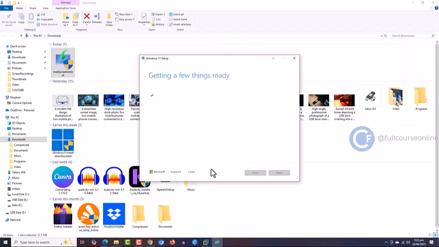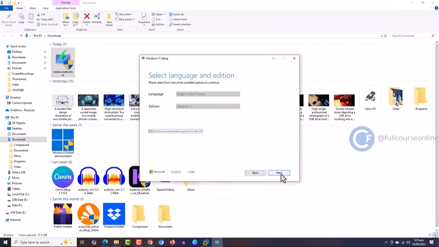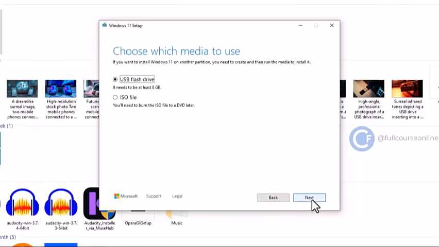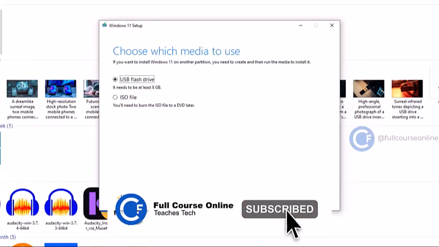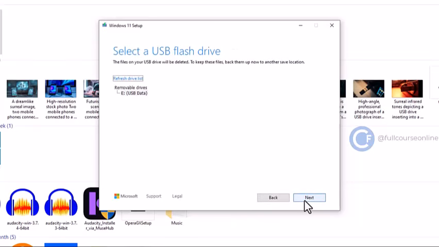After a few seconds, the setup window will appear. Accept the license terms to continue. Now, you'll be asked to select the language and edition of Windows 11. You can leave the checkbox to use the recommended options, or uncheck it to manually choose your language and edition of Windows. Click Next to continue. You'll now choose how you want to create the installation media, either a USB flash drive or an ISO file. Select USB flash drive. This is the most common option. Click Next. We'll go with a USB flash drive, which is the easiest and fastest way.